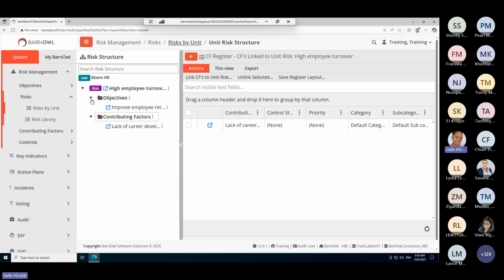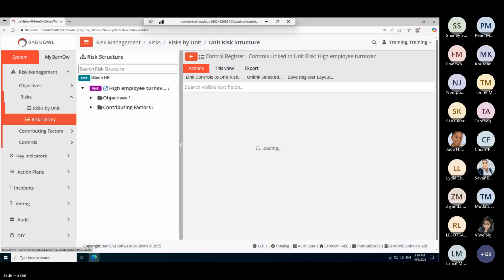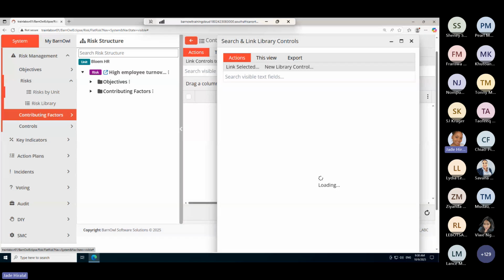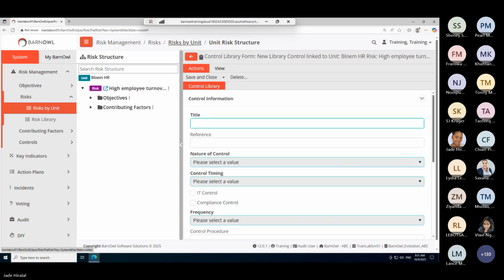We can stay in the same form in our risk structure because we're going to be linking our control to our risk. So the same way we linked our contributing factor to the risk, we just go to that ellipsis again on the side here, and we say link controls. Our library form is going to open up again. We can search for our new item, or we can click on new library control.